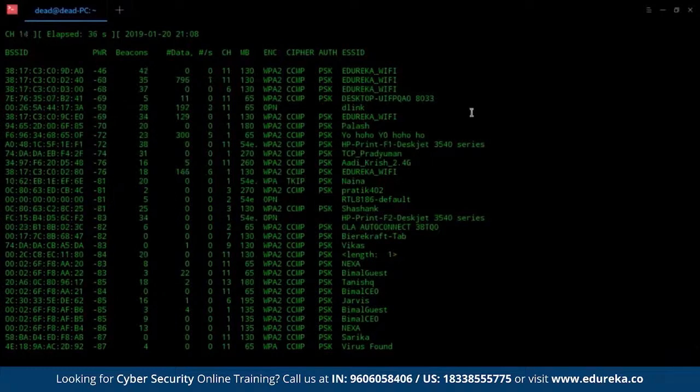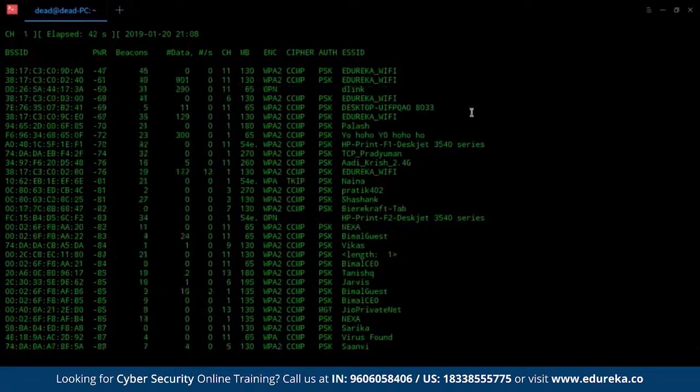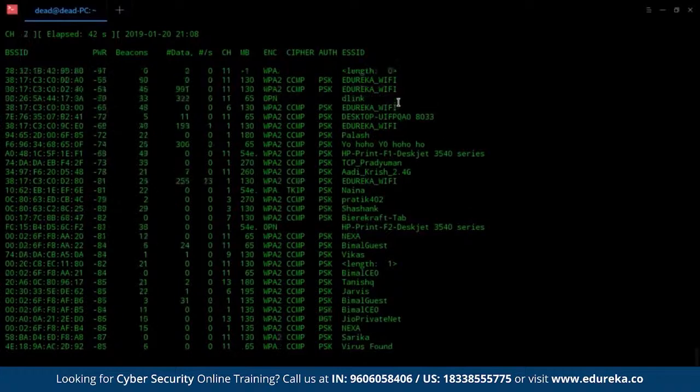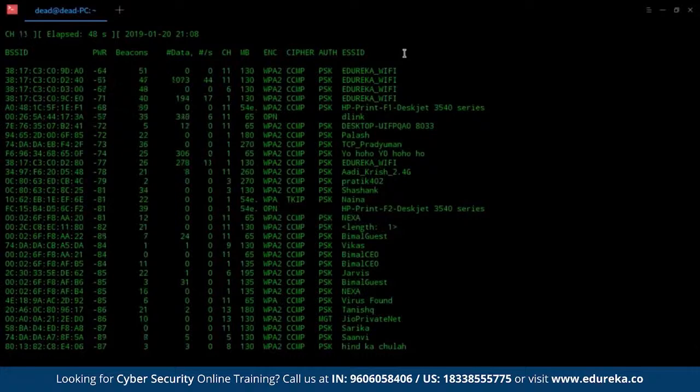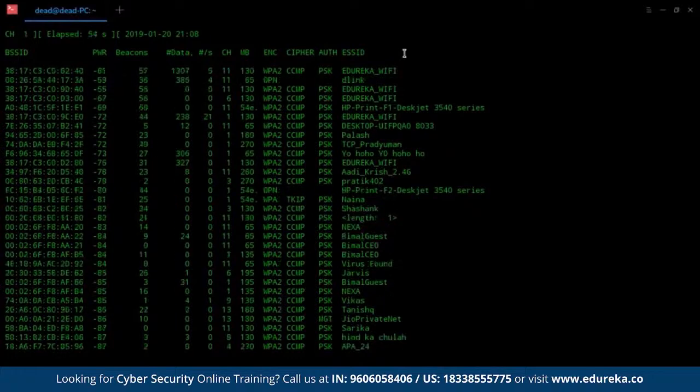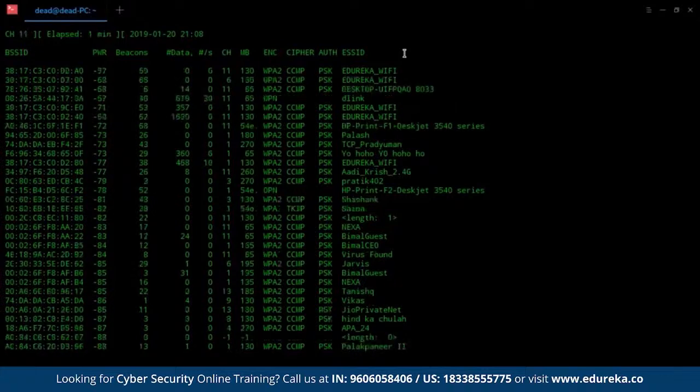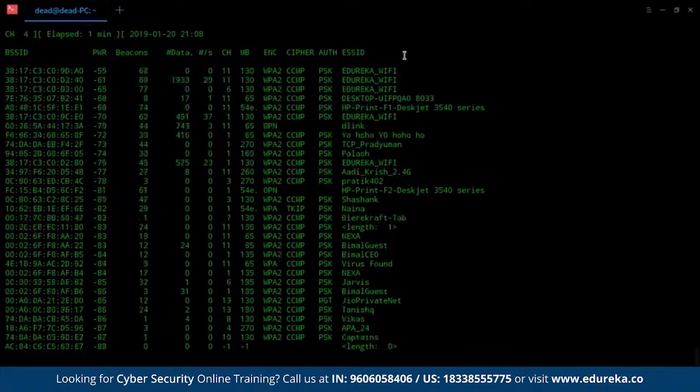Then we have the PWR column, the beacons column, and the data packets column. Another important column is the channel column. It's important to know which channel your router is working on. Then we can see the cipher column and the authentication. Here we can see the encryption that is used. Most of it is using WPA2, so what we will be cracking is basically WPA2. From this list, what you need to recognize is the Wi-Fi router that you want to crack into.